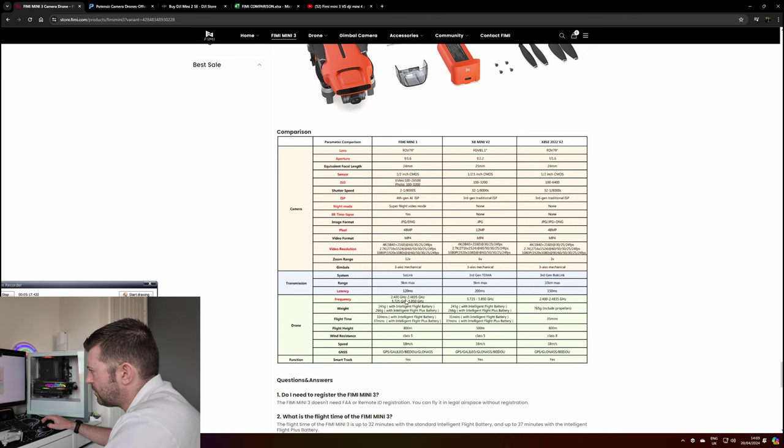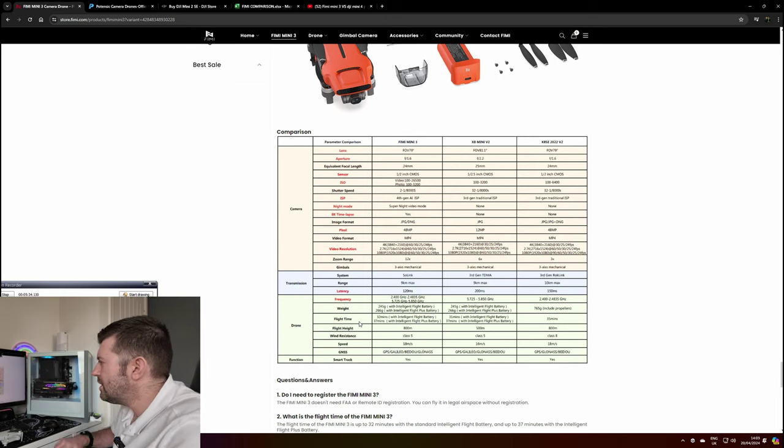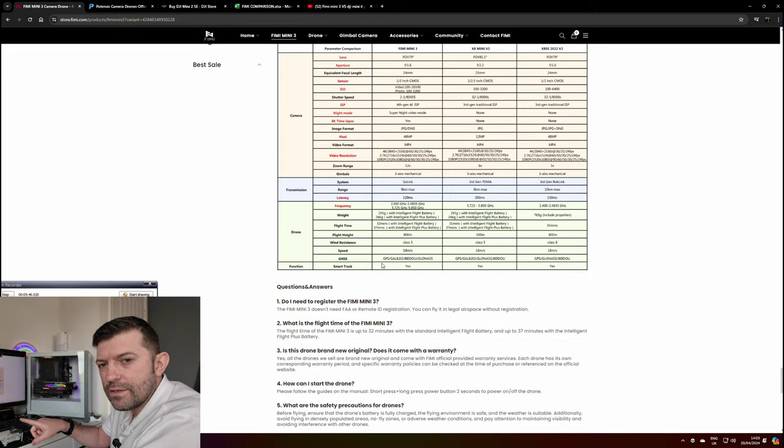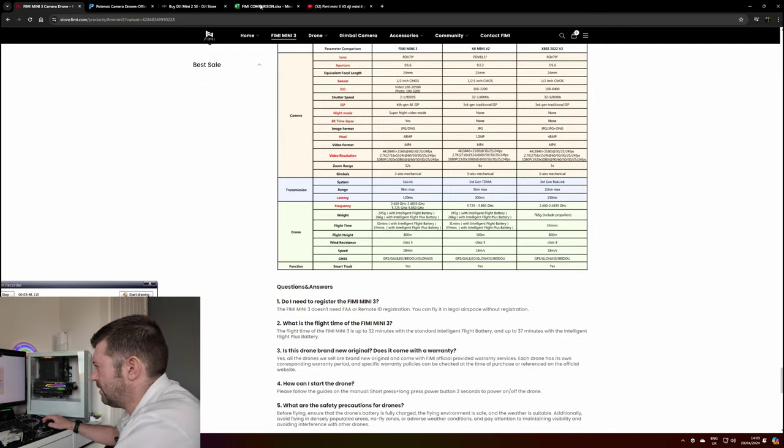And there's the dual band frequency, 2.4 to 2.835 gigahertz and 5.725 to 5.850 gigahertz. The weight is 245 grams. Flight time is 32 minutes with the normal battery and 37 minutes with the intelligent flight battery. Speed is impressive, 18 meters a second. That is faster than both of these. 40 miles an hour, I believe.